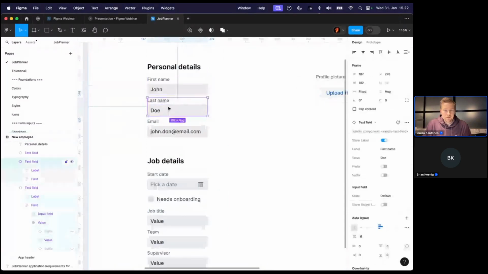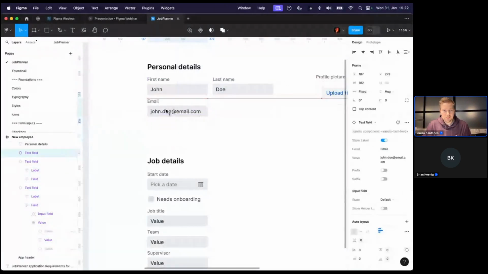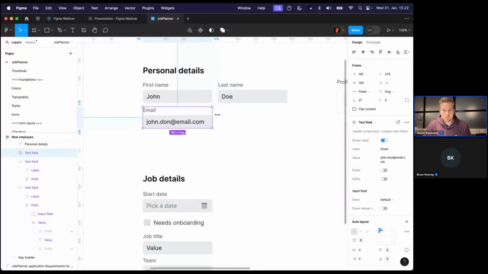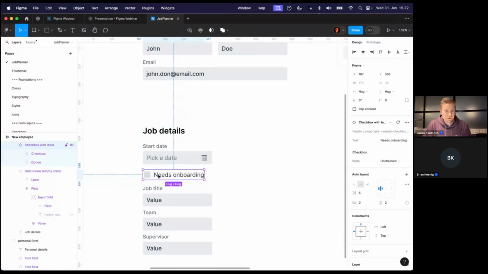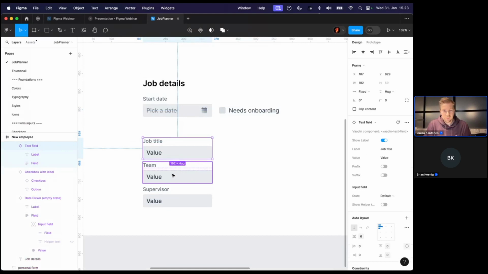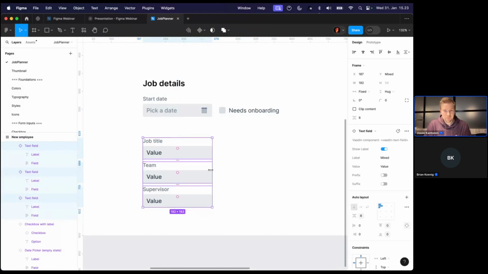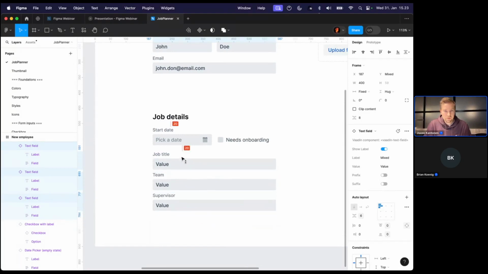Next, we could organize our form a little bit better. So maybe to align these. The email is expected to be a bit wider, so let's use double those. The start date and need for onboarding could be on the same line, somewhat related. Job title, team, and supervisor. Maybe those should get the same double weight.